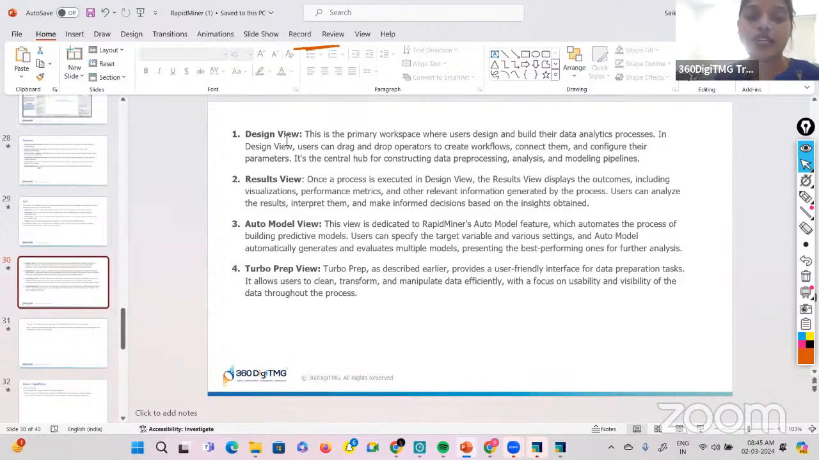This is about the design view. I hope this is clear for you. And the second one that we have is results view. So what is this results view? Once a process is executed in design view, the results will be displayed in results view. When we import the data, you can see there is no data present over here, right? So once we get the data, I'll show you the results.